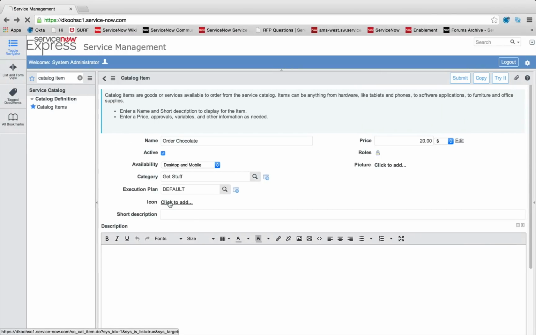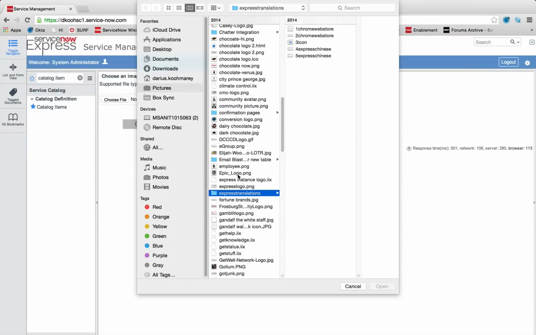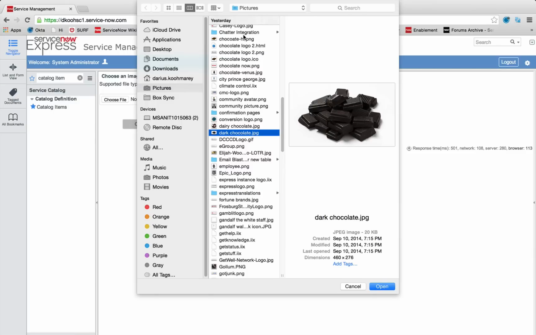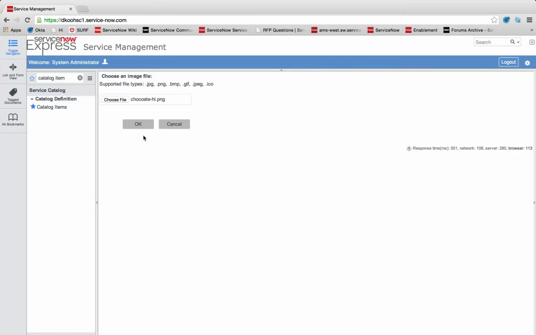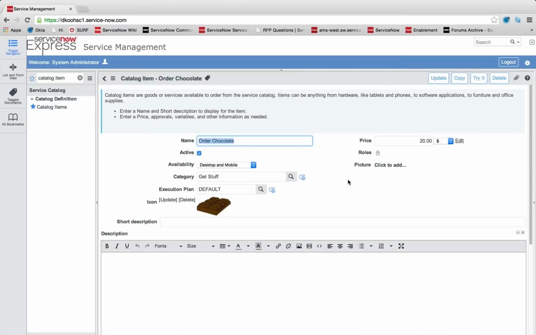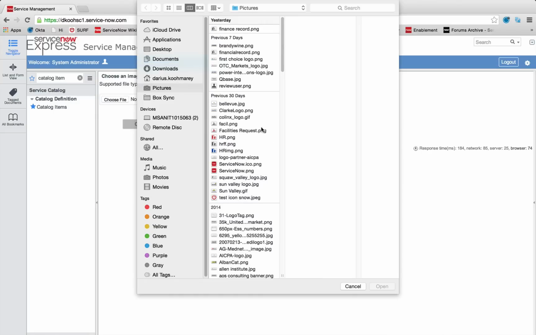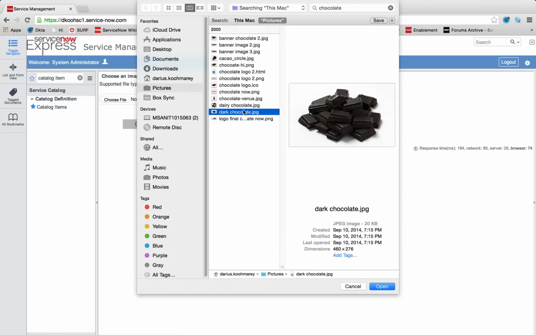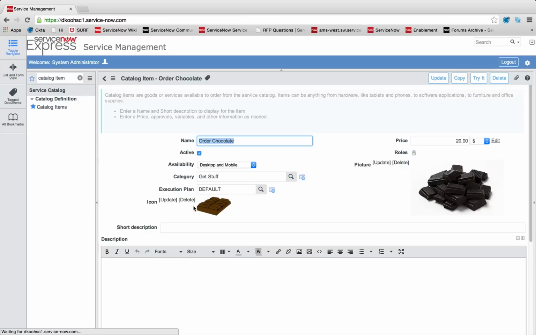So for my icon for this chocolate, let's see if we can find a chocolate file here, maybe a chocolate bar. Let's choose this dark chocolate view here, or if I wanted a simple one that's nicely sized. I'll add that dark chocolate image as my icon, and why don't we add our more extensive dark chocolate picture as the actual picture file. So here I've got an image of chocolate. Let me select this one to add, and I'll press OK.